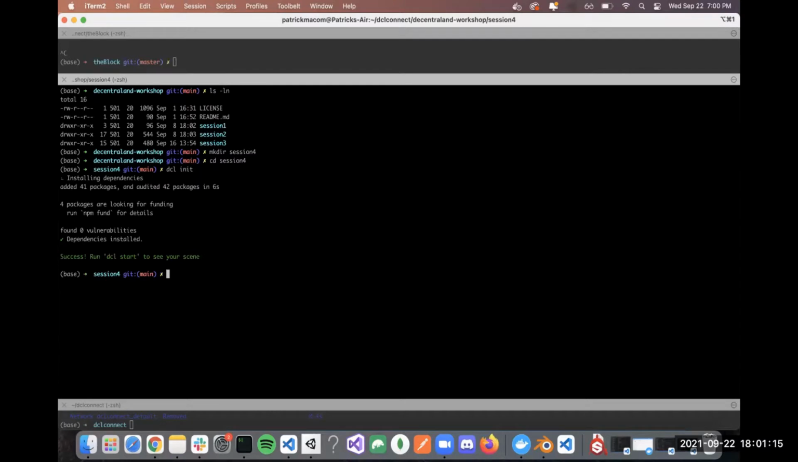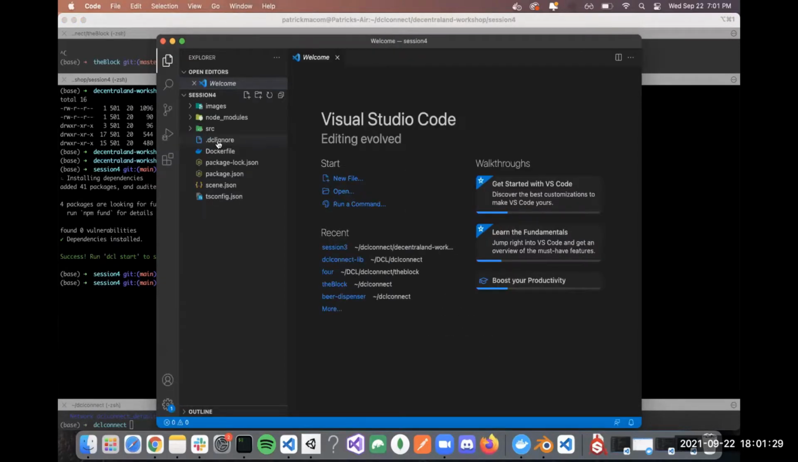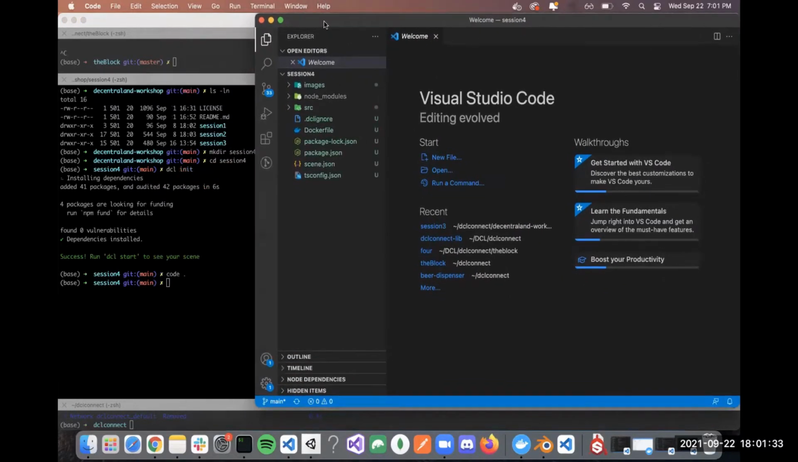Okay. And I'm going to do code. This is my shortcut that I have, but you would want to open this up in your IDE. If you have Visual Studio, you can go ahead and install that shortcut. It's really useful. I think it's the code CLI plugin.